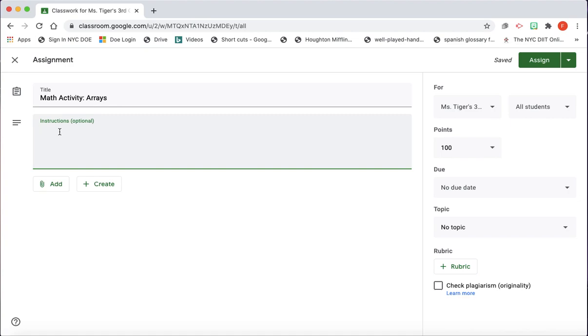So my instructions are going to be to go through the Google Slides and answer the questions about the pictures. So I'm going to maybe click through Google Slides about arrays. Answer the questions about the pictures on each slide. And you can write as much as you want or as little as you want because your instructions are also going to be in whatever you add.